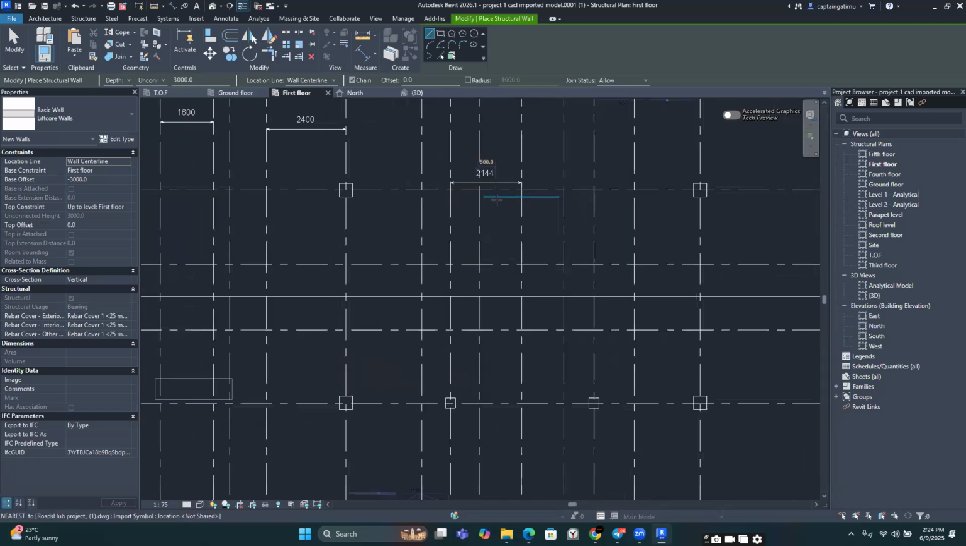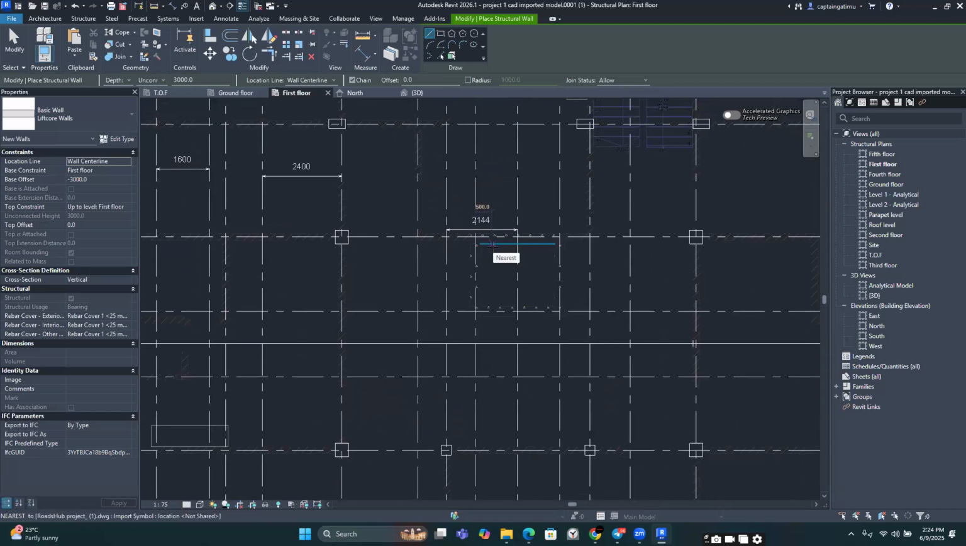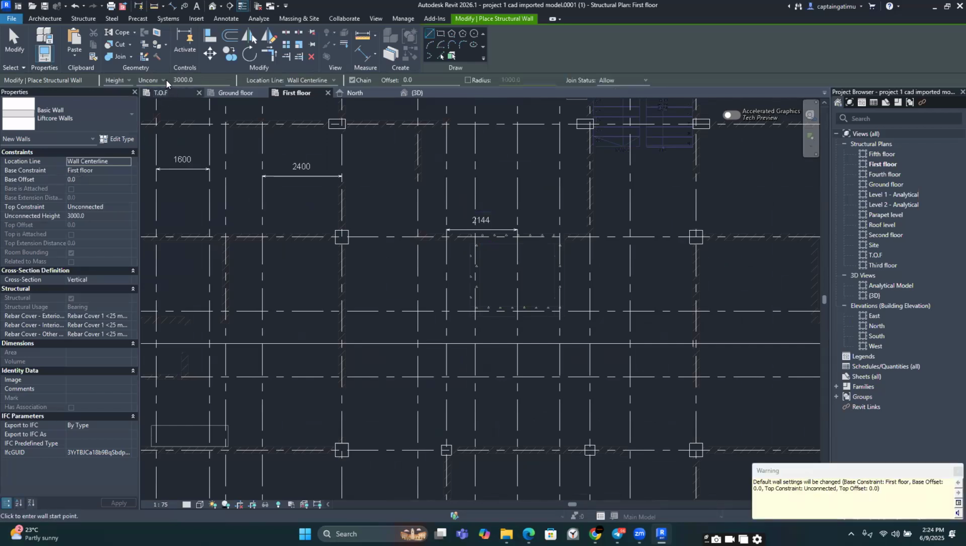with 200. And before we place them, it has the same constraints as the columns have. So again, you're going to model it by height, and then we are going to constrain it to the second floor. Since we are working in the first floor, we are going to constrain this to the second floor.